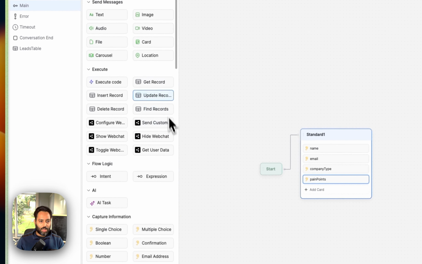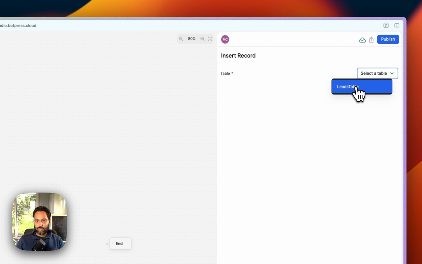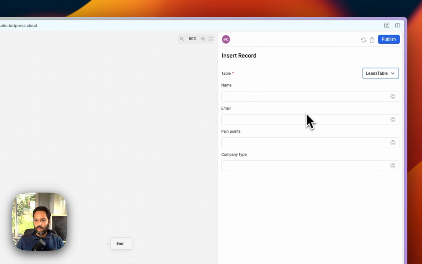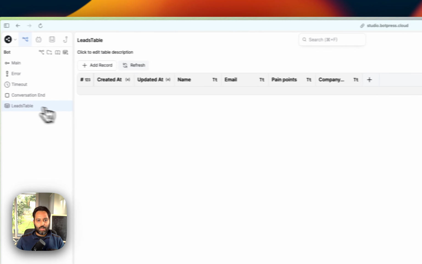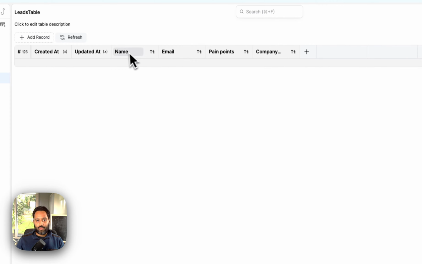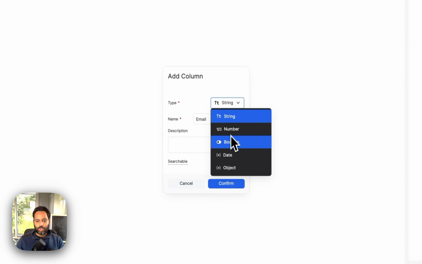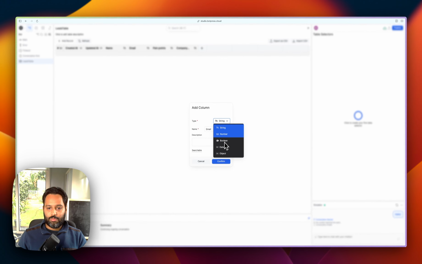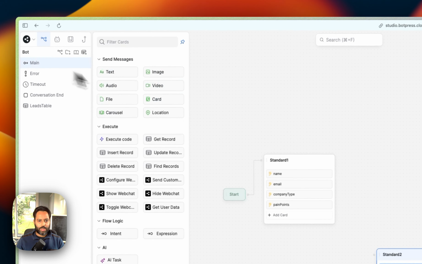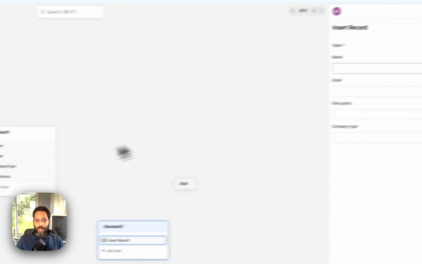And then what we need to do is use the insert record card. And here we select the table, which we made, leads table. So that's the one we've done there. And then it automatically populates each of the rows we've defined here, right? And I think if I edit this, we could change the type, right? So if you wanted to make sure it's a number, we could do that, Boolean, date, object, and so forth. But let's just keep it all strings for now. And then you just have to match it to the variable.